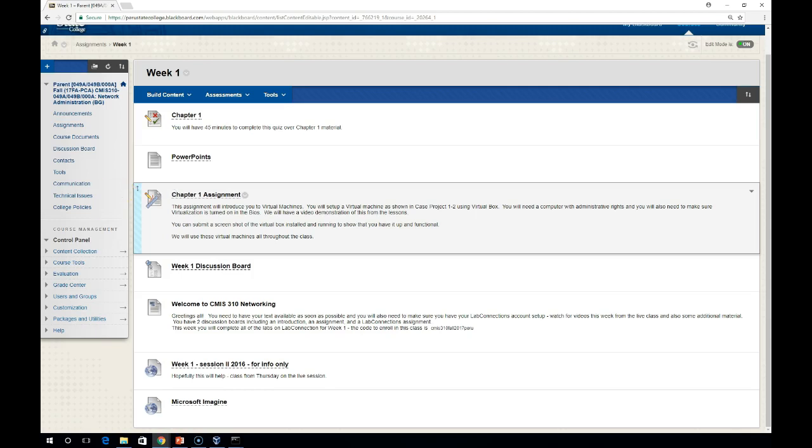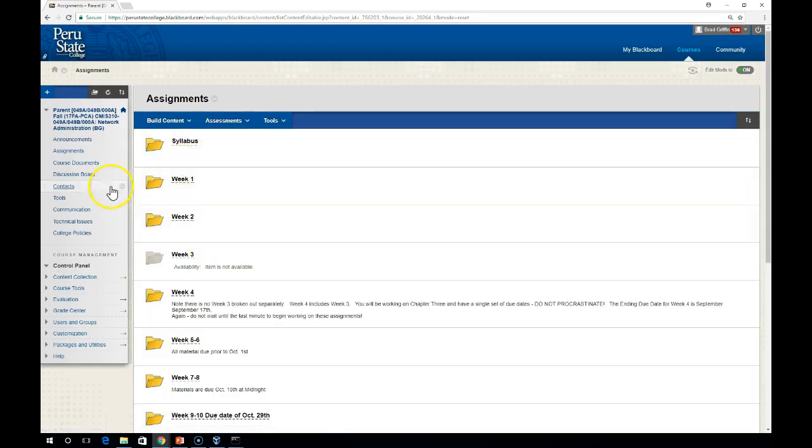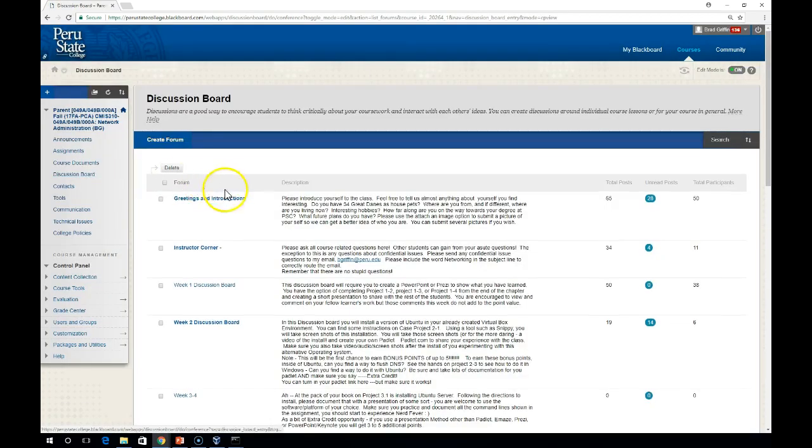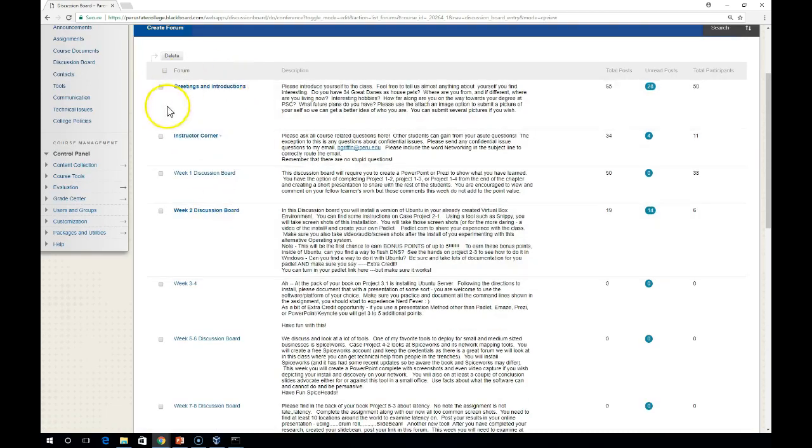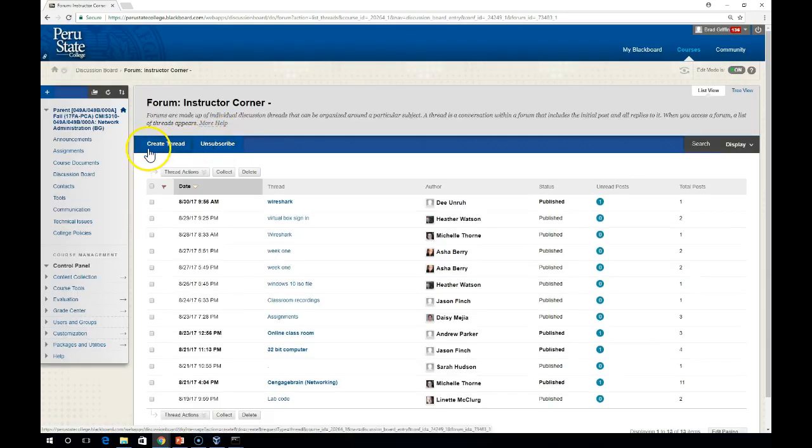So let's go quickly to the discussion board, and we'll go over some of the items in there. So discussion board. Make sure you've introduced yourself. Most of you have. 50 out of the 60 students have. There is an instructor's corner in here. If you have the answer to a question somebody has, feel free to look at an answer. You might even subscribe to it. And if you haven't ever subscribed to a forum, up here notice there's an unsubscribe or a subscribe.